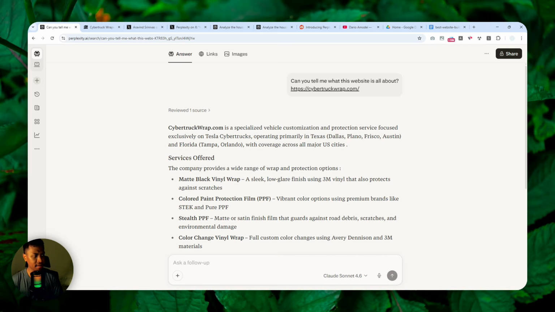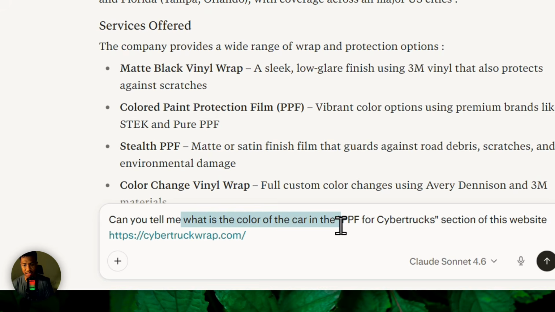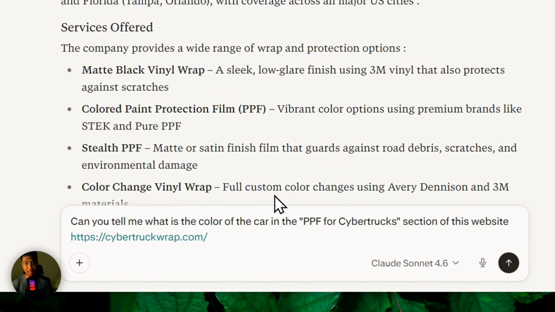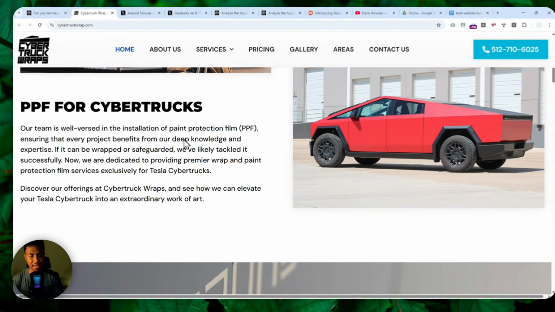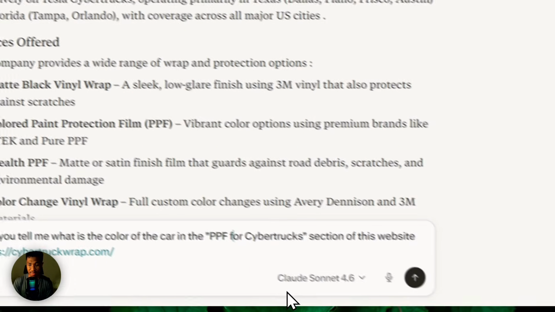Cool. Now, how about this prompt? This one is going to be a bit different. Basically, I want AI to tell me what is the color of the car in this particular section of the website. So this is the section that I'm talking about. This is representing the color, sorry, the color of the car is red, but can Perplexity see that?